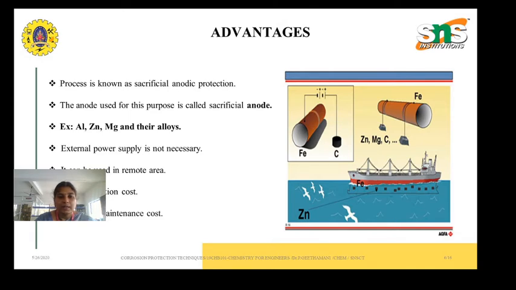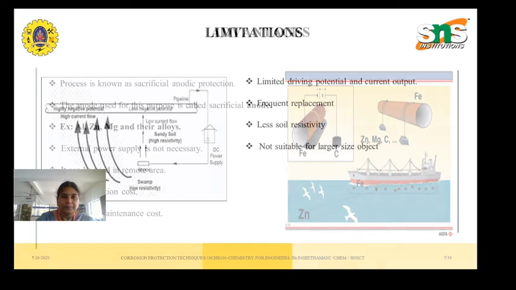What are the advantages? No external power supply is required, because the metal itself undergoes corrosion. So it can be used in all kinds of remote areas. It is low cost, and also the maintenance cost is low. There is no need to maintain it a lot.